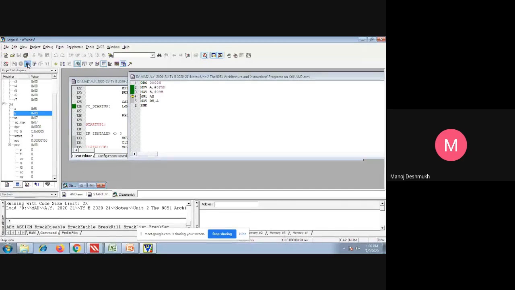So see, these are the contents. 9DH is the A register's content and the B register is 08H. So 08 is your MSB and 9D is your LSB. So the lower byte is 9D and the higher byte is 08. So combined it is 089DH. This is the result of multiplication.